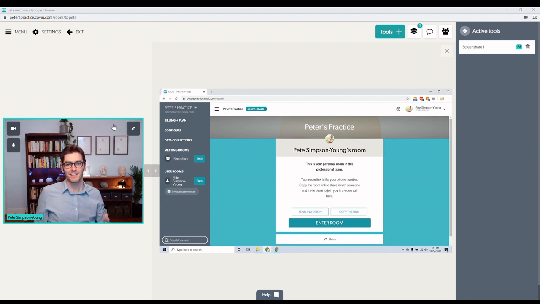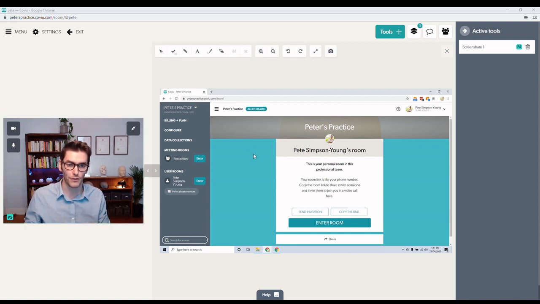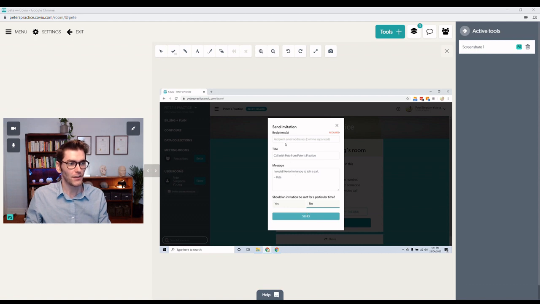So the simplest way to start a call is to invite your clients to your room from your dashboard. There's two ways you can do that. One way is by sending an email invite from within Coviu by clicking Send Invitation. This allows you to add the information from within the email sent to the client.